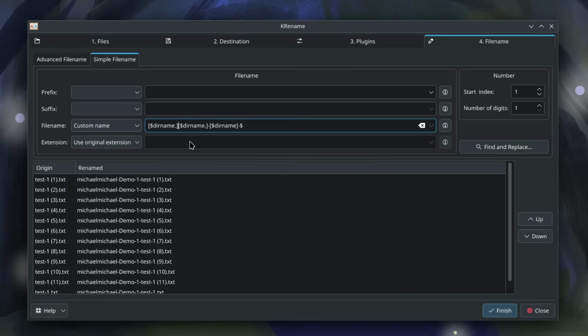So if you add another one and then add, let's go ahead and put a dash to that. Let me add another period, then you'll see it goes up a folder. So you can add as many periods as you want to get as many folders in there as you want. As you can see, KRename is quite powerful. And this is really just scratching the surface of what you can do with it. You can dig in and find some more, I'm sure.